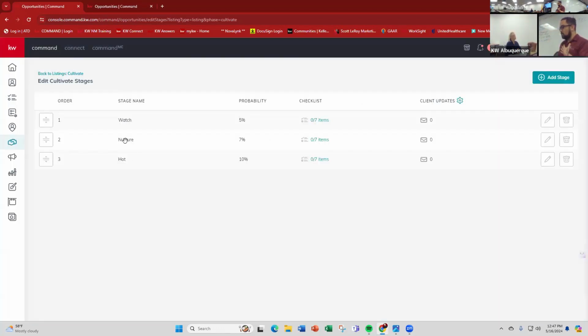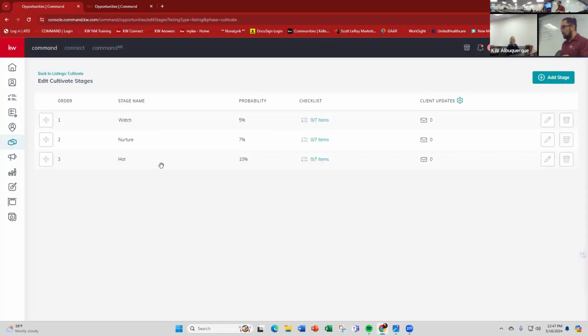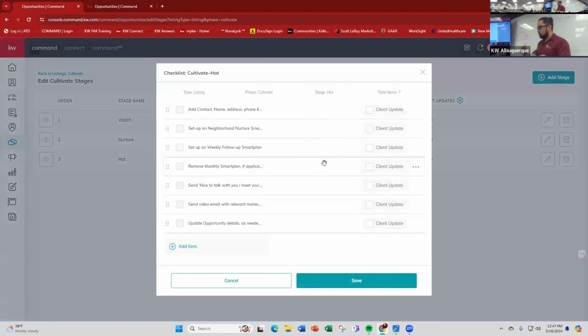But if they're not 2-3 years out, they're more like 6 months out, then maybe I'm going to put them on more of a monthly call type smart plan. Maybe I'm still putting them on long-term, maybe not, maybe I'm removing it, just depending on how I feel we need to handle this. But the closer we get to hot, the more we're going to start contacting them.